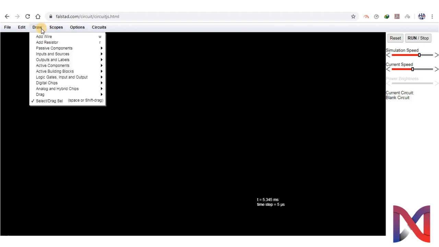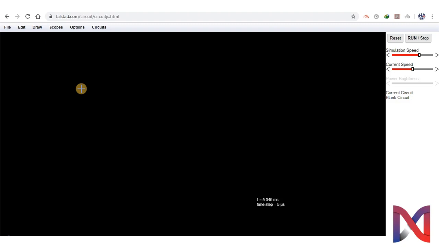First we will go to draw, add resistor, click and drag, then leave it. A resistor will be placed. After that, again click, drag and drop. We will use 3 resistors, so I will place 3 resistors first. I have placed 3 resistors.